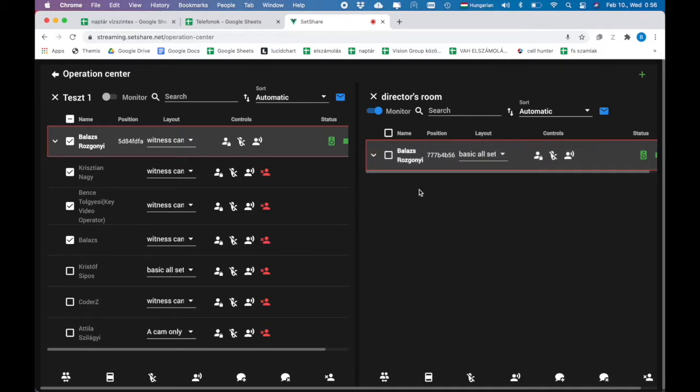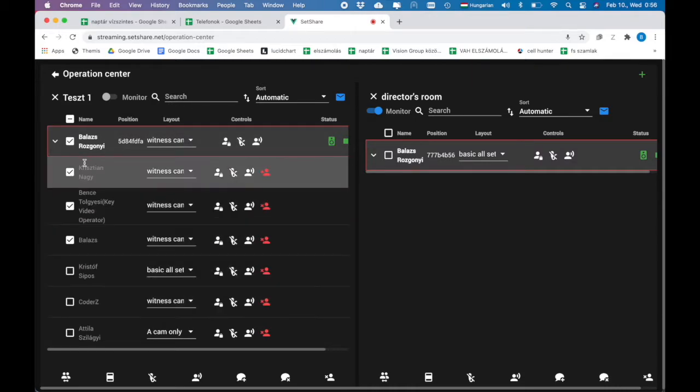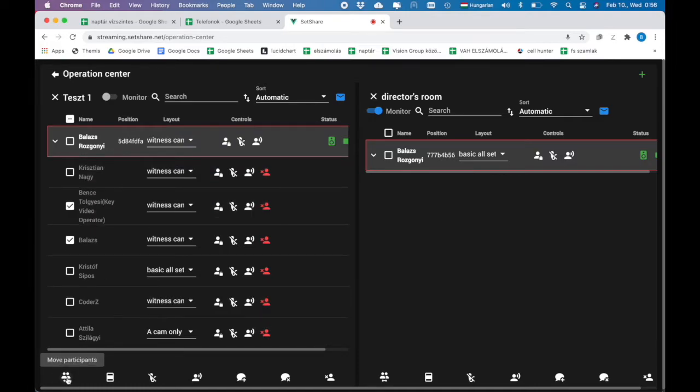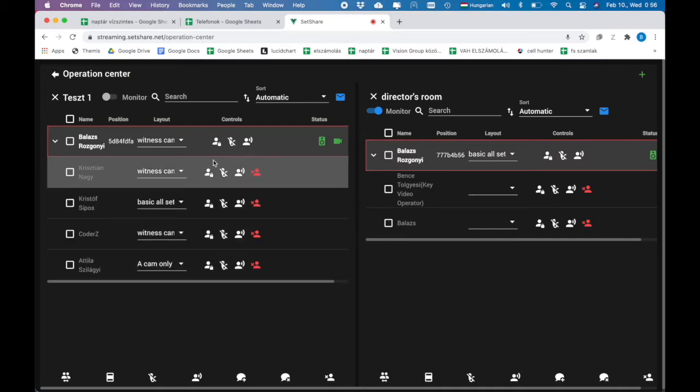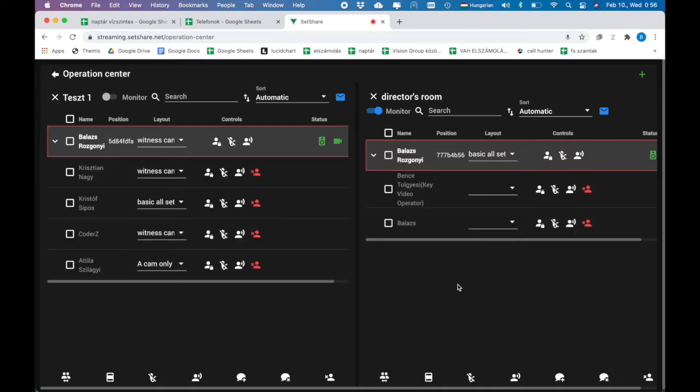I'm a moderator, I'm in it already. But I can select these guys, for example, these two, and I can tell them to go in the director's room. I can also create a new room only with these selected participants, but because I've already created that room, I can just tell them to go to the director's room. And this is like they're walking from the set into the director's tent.